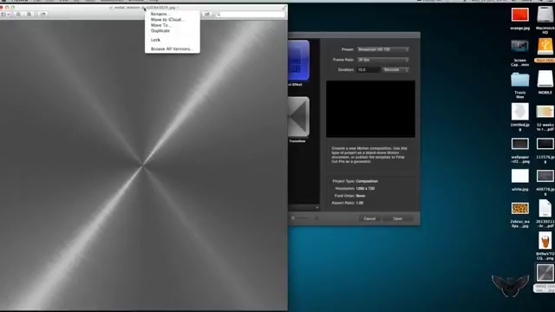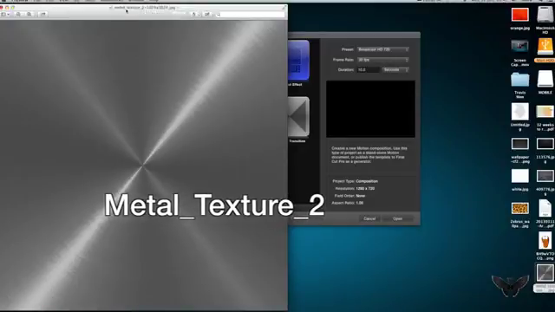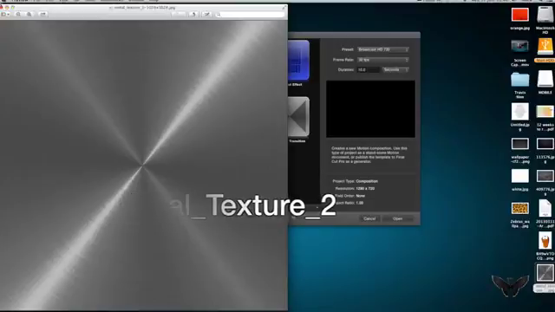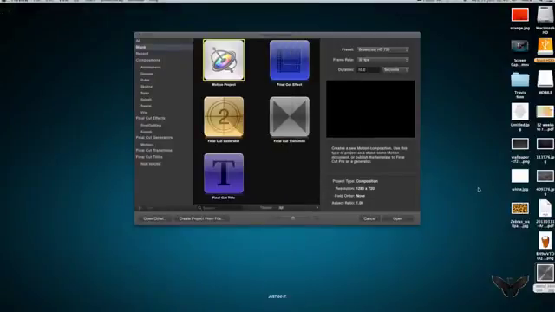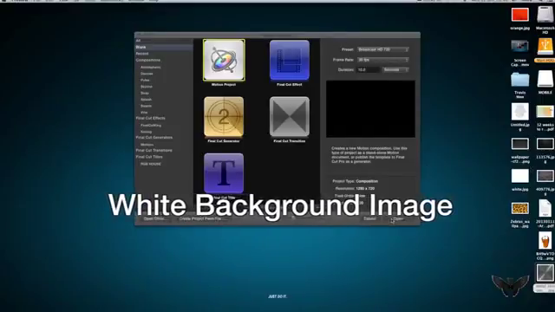So some of the things that you're going to need, if you just Google search for a metal texture 2, like this, you'll find this, and just a carbon or a white background, whatever, just as an example for the floor, right?